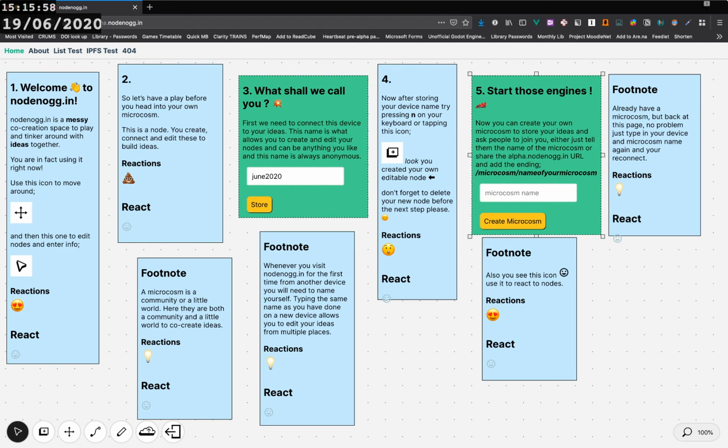Now, I won't go into too much detail about the technology behind this, but there are a lot of things that relate to it being local storage first, offline first, those kinds of things. So I'm just going to give this microcosm a name now. I'm going to call this June 2020 as well, just because I can. They don't have to be the same, but it just means I can remember exactly which microcosm I created.